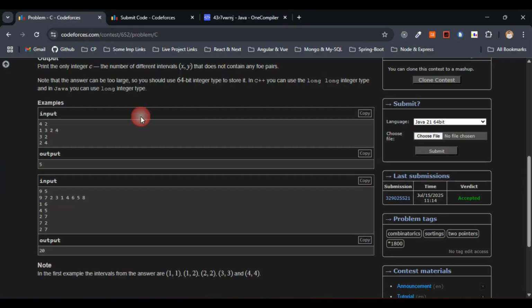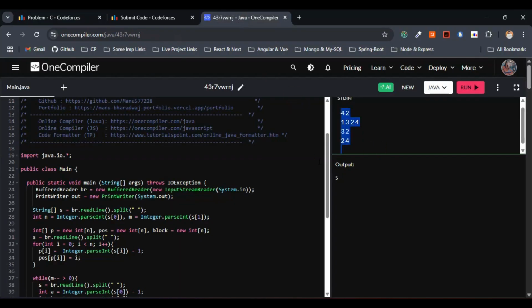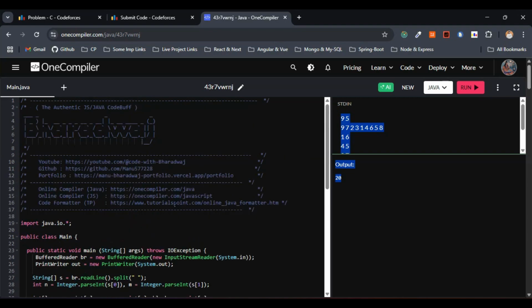So let's try another input as well. Let me copy this one. The output that we need to get here is 20. Let's see, I hope this works. So yeah, we are getting the output 20. We are getting the desired output, right? So whatever code we have written works absolutely correct for the examples that they have given in the question.